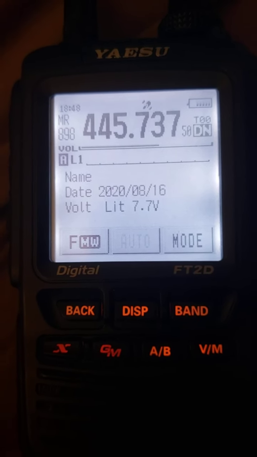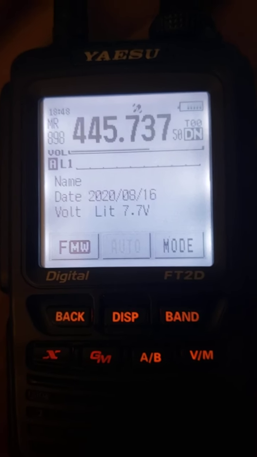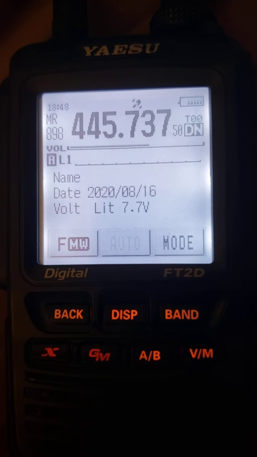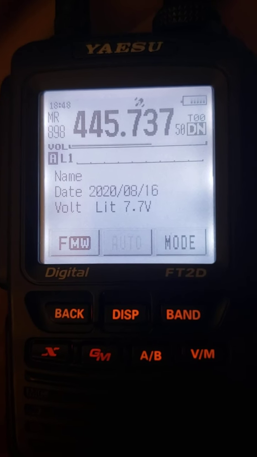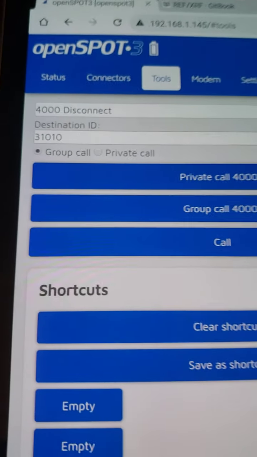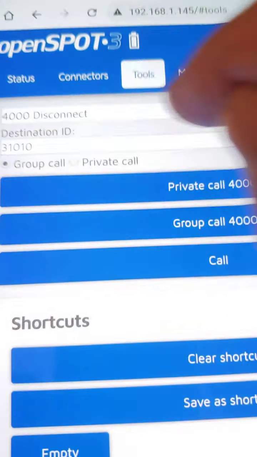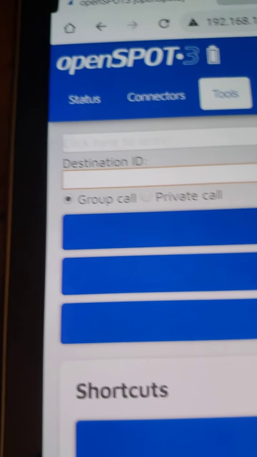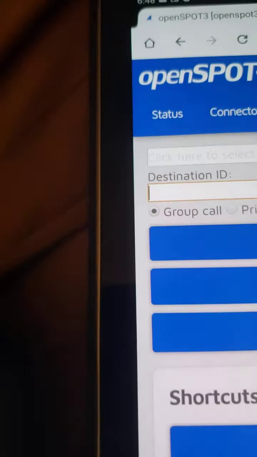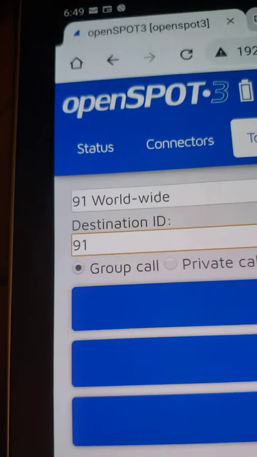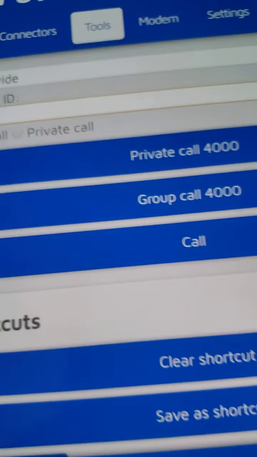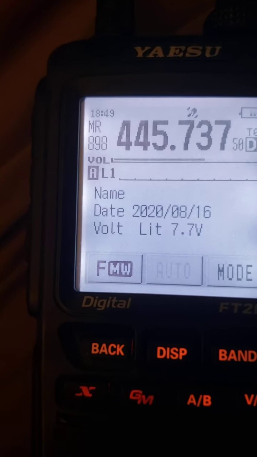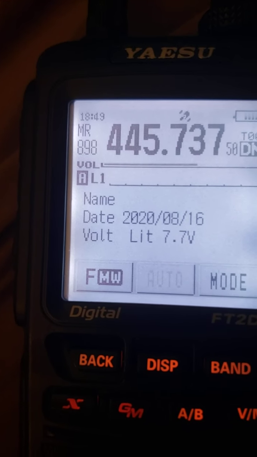C4FM is not designed that way, so we have to cheat a little bit in order to key up a talk group. Well, OpenSpot has a tools page which you can use where you can randomly dial up a talk group. So let's say I want to go to 91. I just erase that in the destination ID. I can type in 91. It decodes that as worldwide, and if I hit the call button, I am connected to 91.